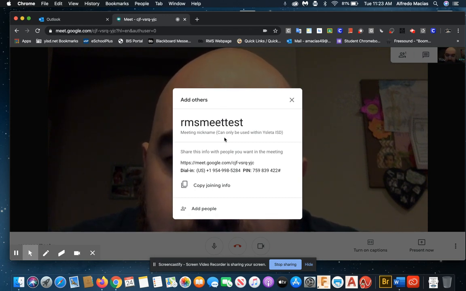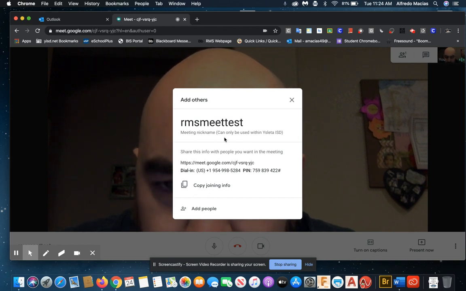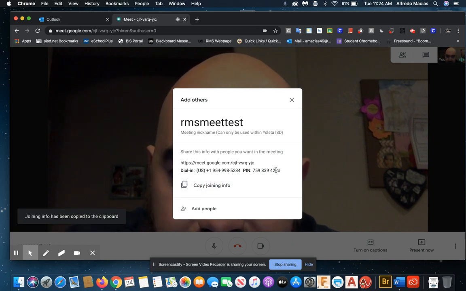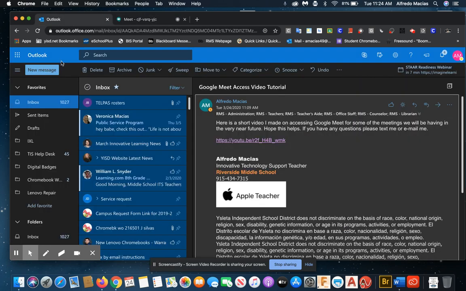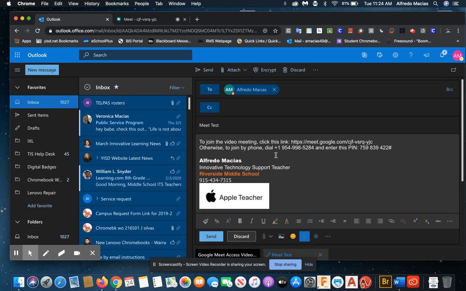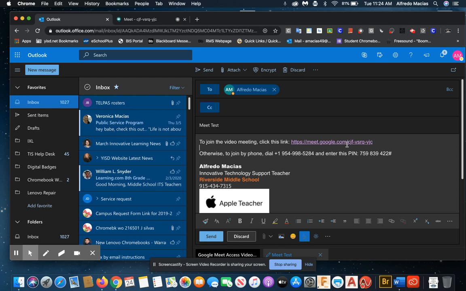Now, one of the things you can do is copy the joining info, which is basically this info right here. And you can go back to your email, create a new email, and send it out to whoever you want to invite to the meeting. You're going to type in the subject, and you're going to just paste the joining info. So here now, this link will go live as soon as I send this email. People will click on this link, and it will take them directly to the meeting. So this is one option here.